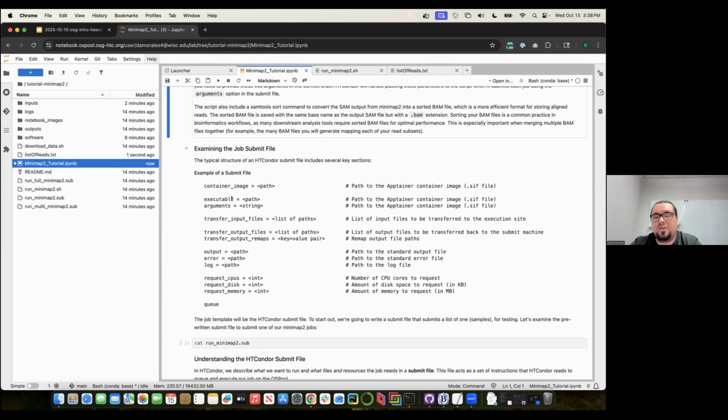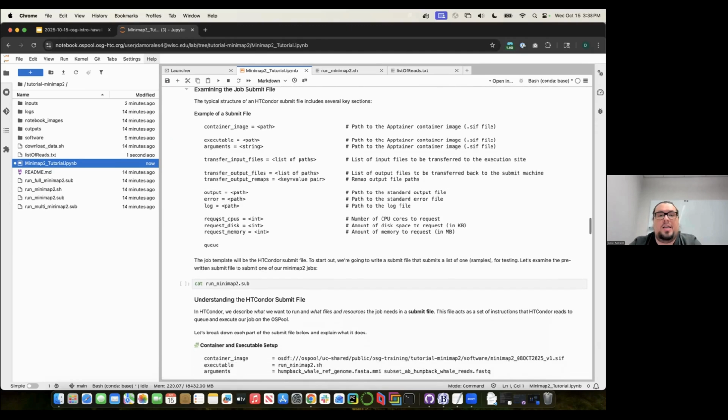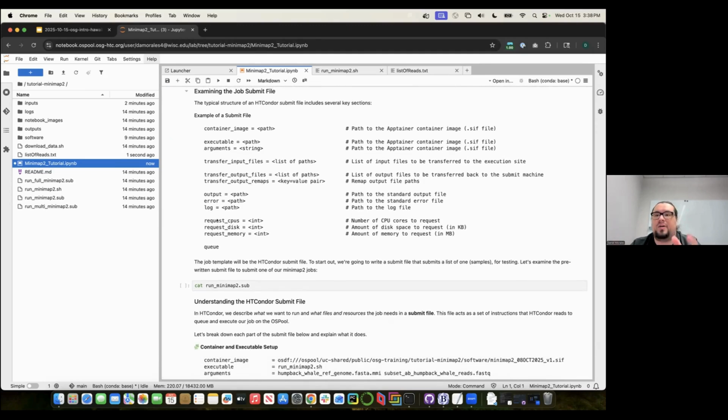And so we're going to have this container image path. We're going to have our executable. That's what we actually want to run. Our arguments line, that's what we want to run as the commands for that executable. And then we're going to have our transfer files.